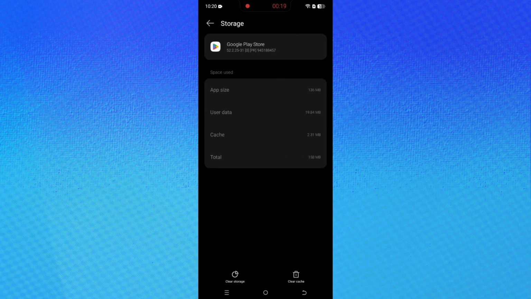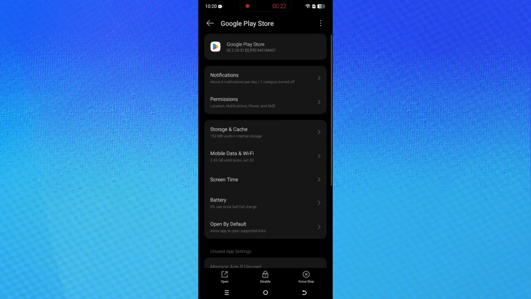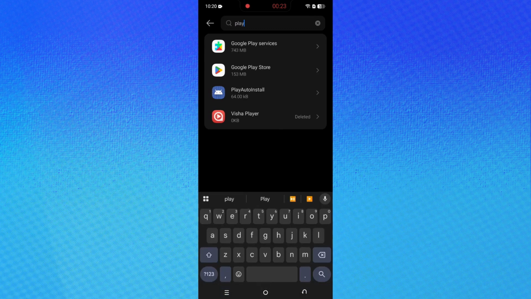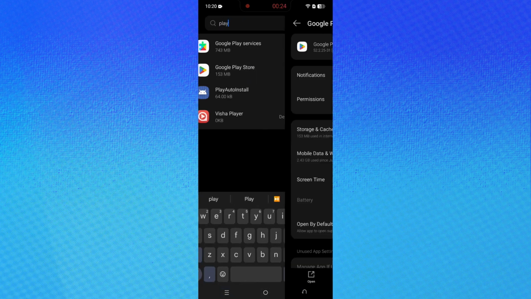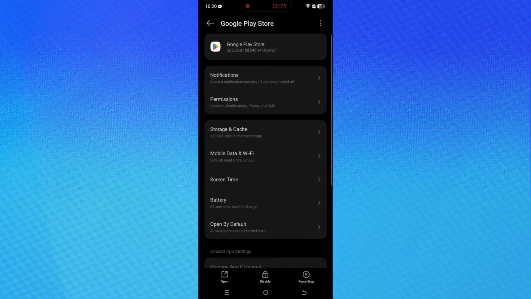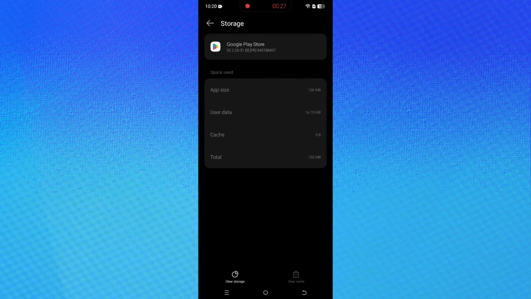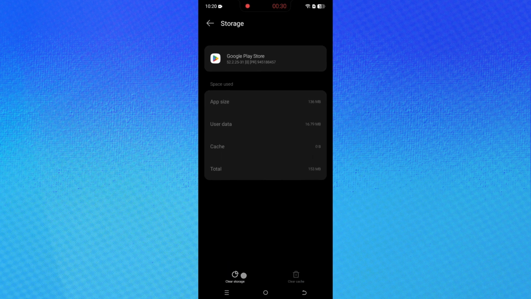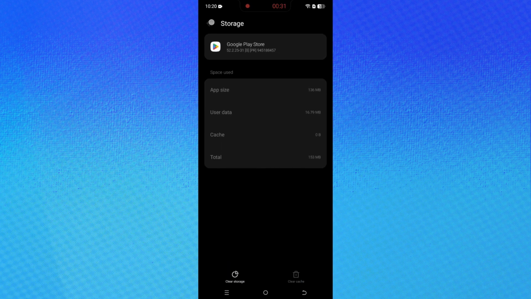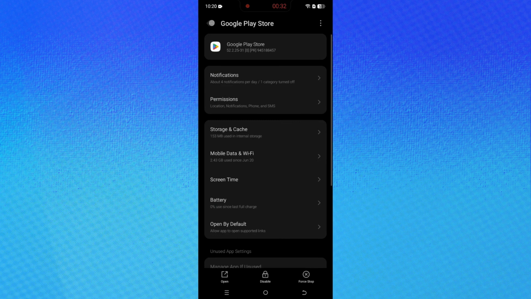Open the Settings app on your Android device, then go to the section where your apps are listed. Depending on your phone, this may be called Apps, App Management, or Applications. From there, find Google Play Store. Open it, go into Storage, and clear the cache. After that, clear the data as well, then go back, find Google Play Services, and repeat the same process. This helps refresh the background components that support the Play Store. Once that's done, try opening Google Play again and see if the error is gone.